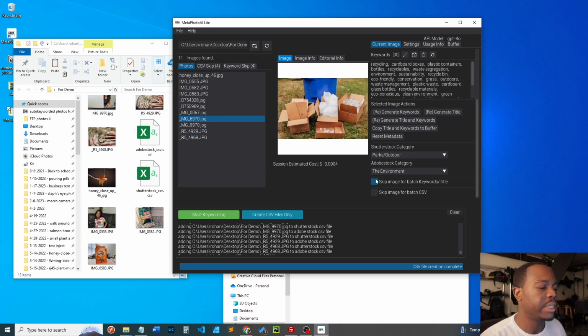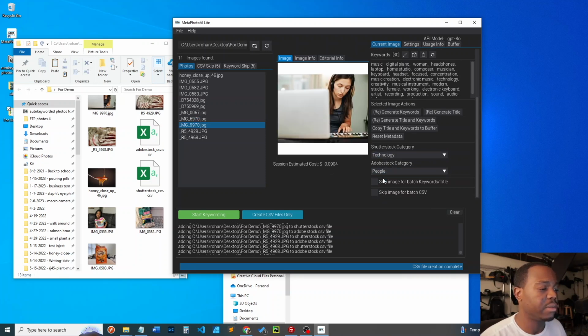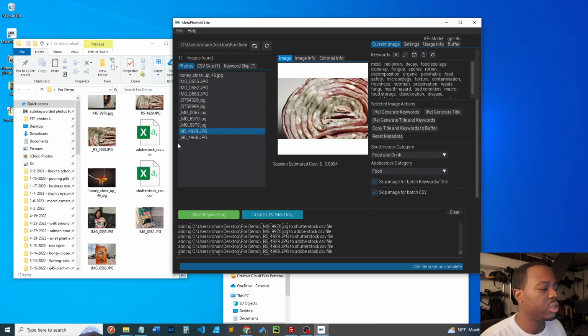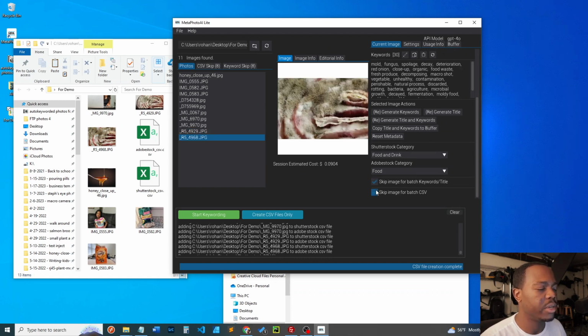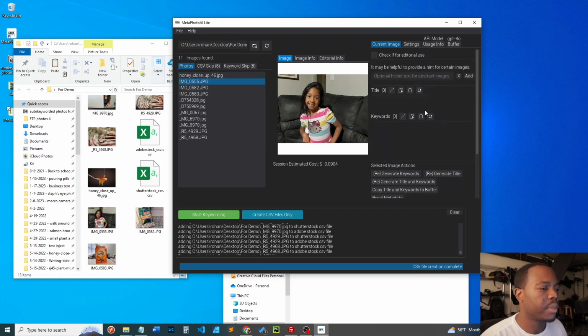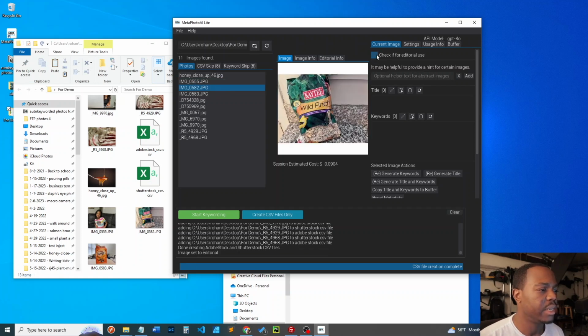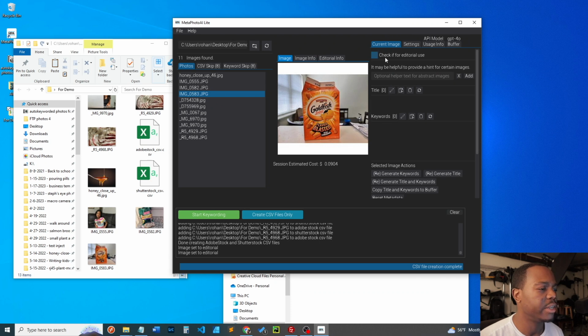Oh, by the way, you can see that you can select your categories within the app itself. So if the AI didn't choose a category that you wanted, you can select it. And these are the actual categories from the agencies. All right, so we're going to mark that this is an editorial image, and similarly, this also is an editorial, and this is an editorial photo.